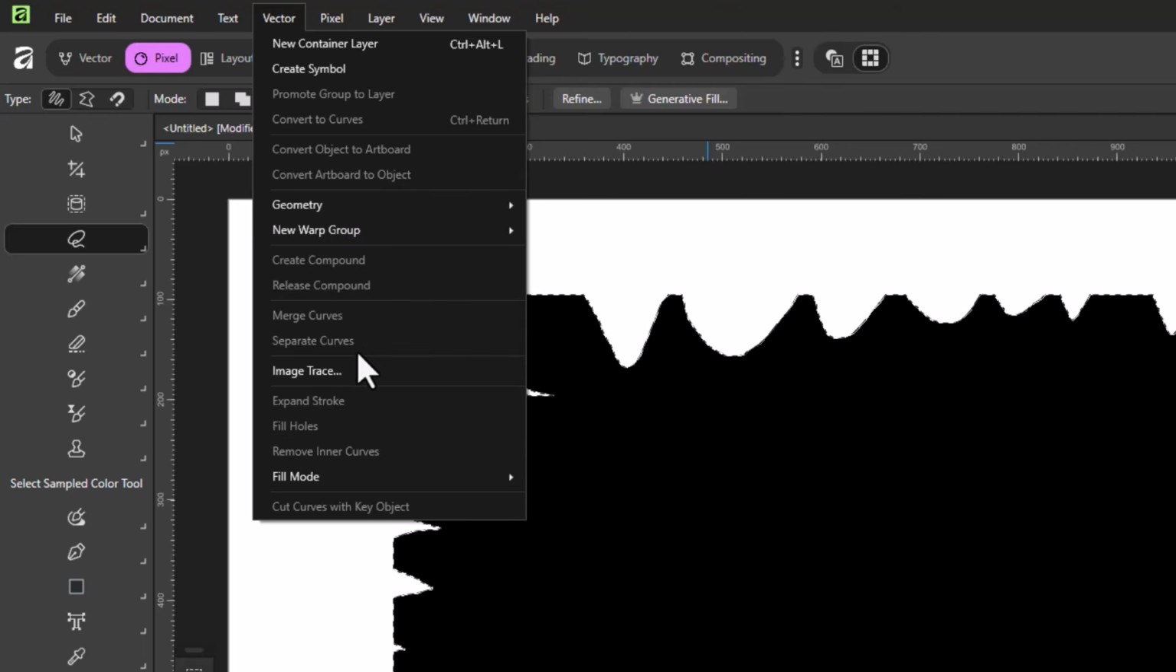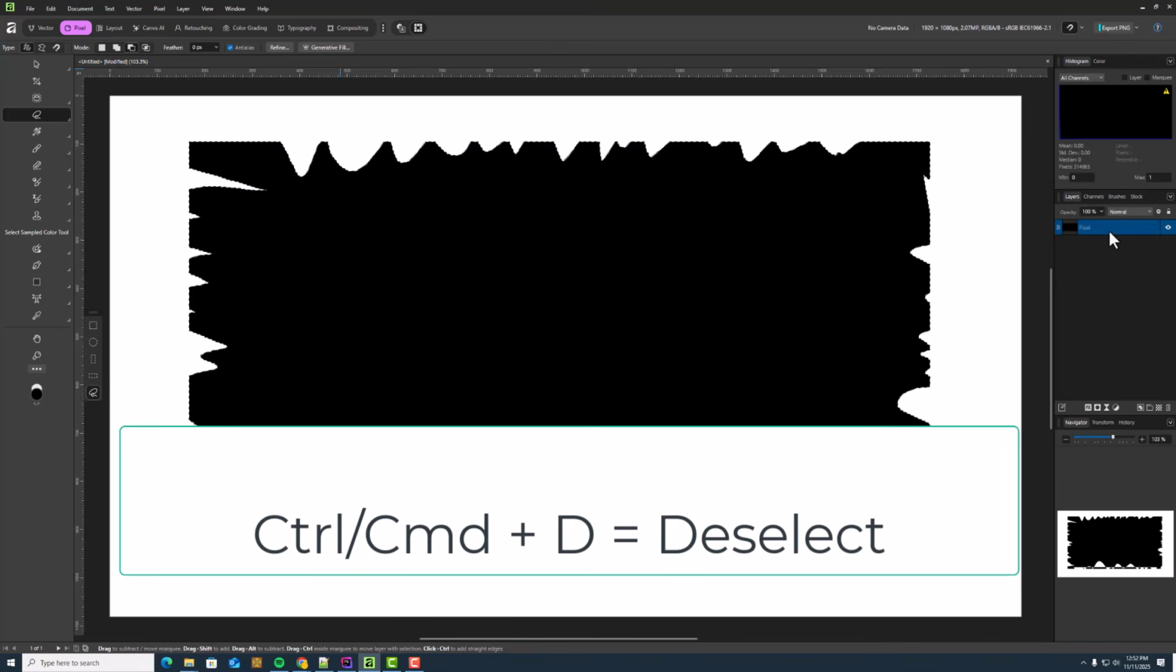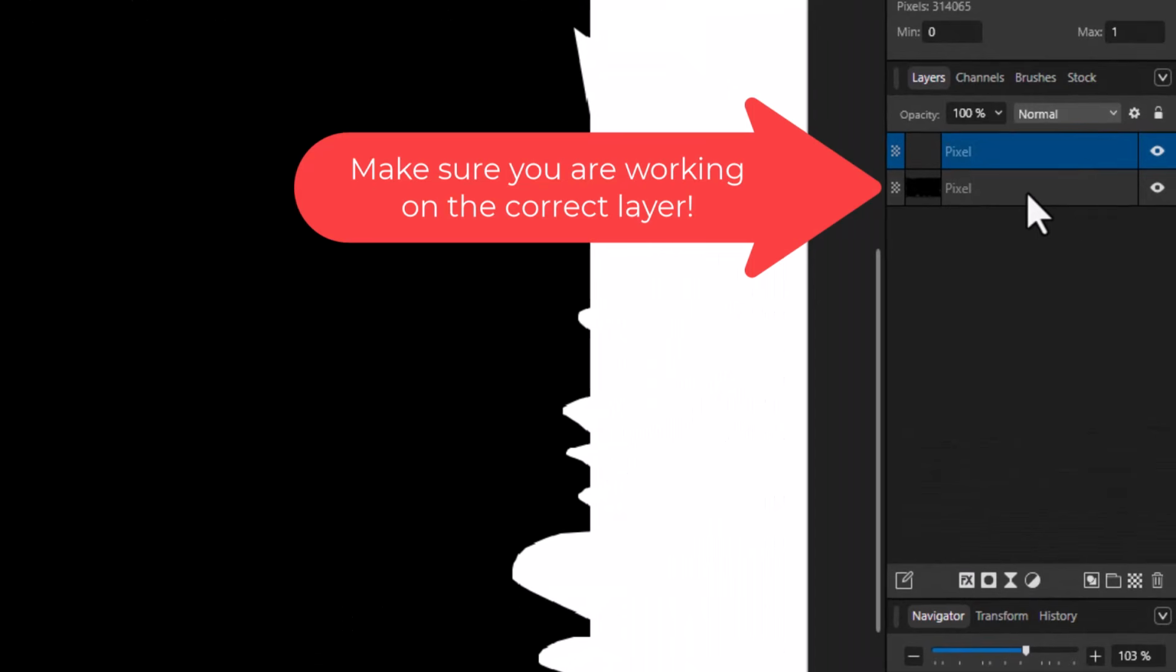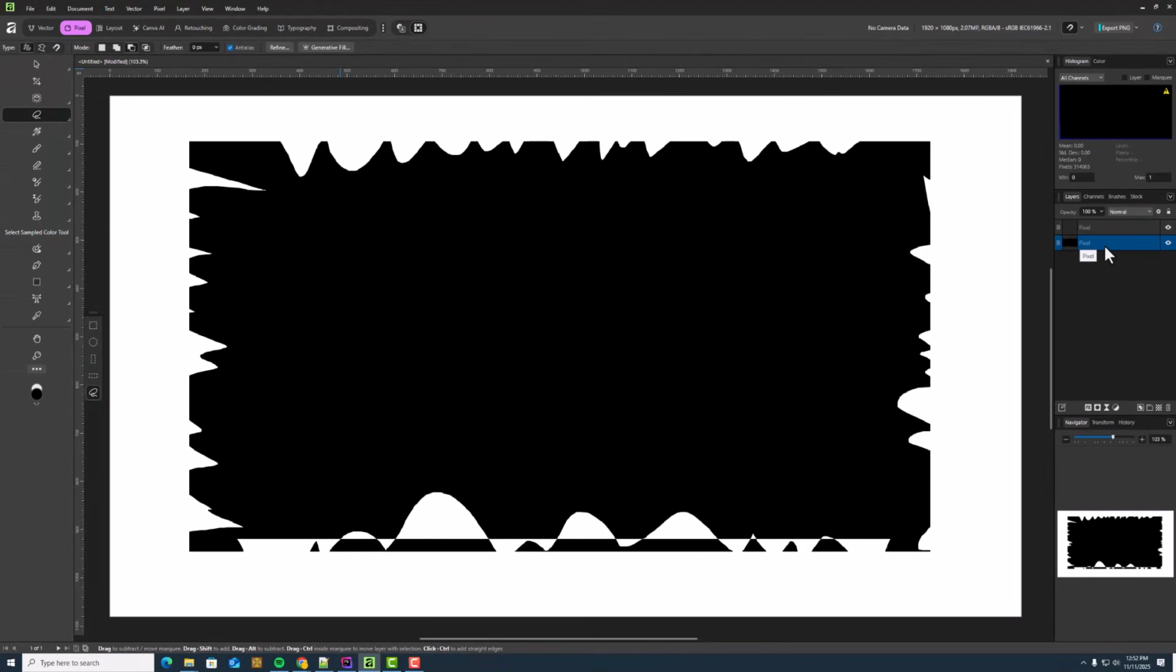In here, what we're going to do is use this image trace tool. Now I'm going to turn off the selection, Control D to deselect, because you do not need to have this selected to have this work. You just need to have this layer selected and active over here. You see the way this is blue? If I had another layer here, I could have another layer selected. No, I want to make sure I'm working on the pixel layer that I want to trace. So now when you run image trace, you're going to convert this into a vector path.